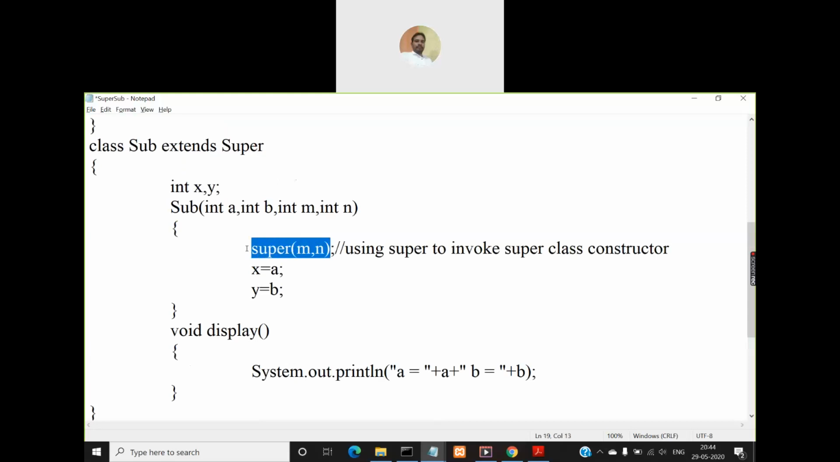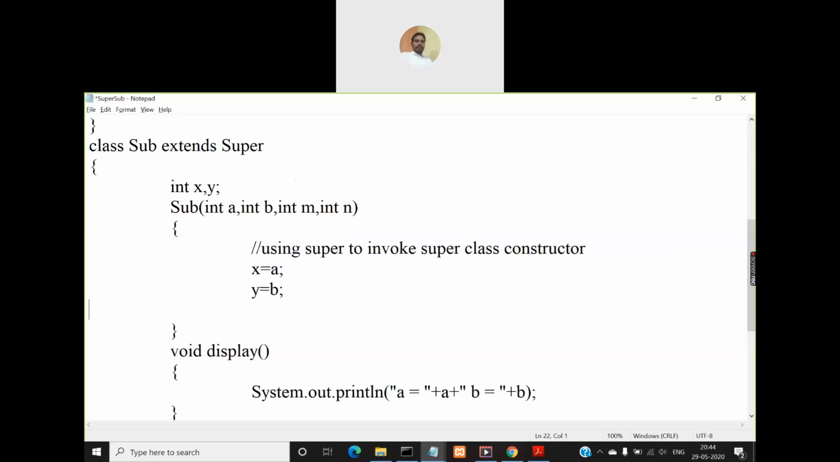And remember one important point: when you make a call to the superclass constructor in this way, the super keyword that you are using must be the first statement in the subclass constructor. You cannot write this statement somewhere after x is equal to a and after y is equal to b like this. You cannot remove this here and you cannot write it here.